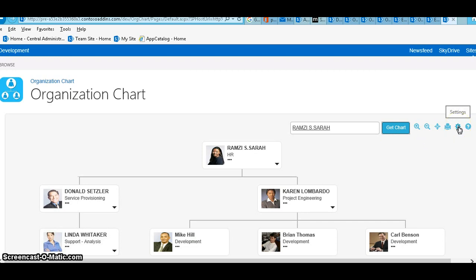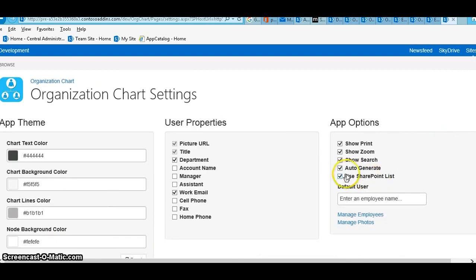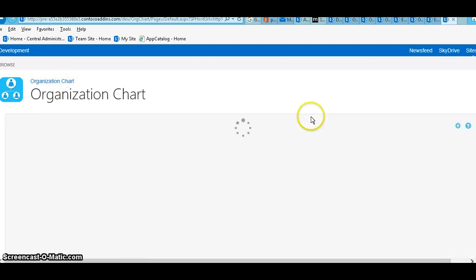By default, OrgChart app reads from the SharePoint list. Within the settings page, you can change the data source to read from user profile. To retrieve the chart, type the name of the person you would like to start in the chart and click on Get Chart button.